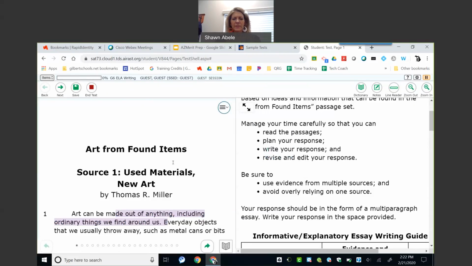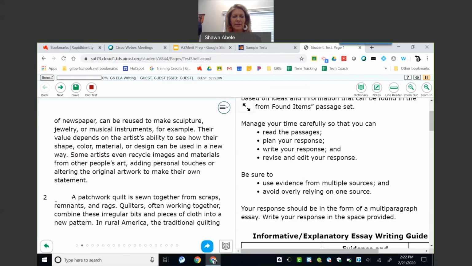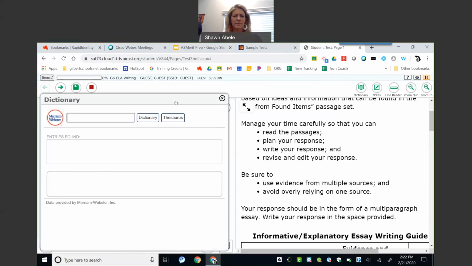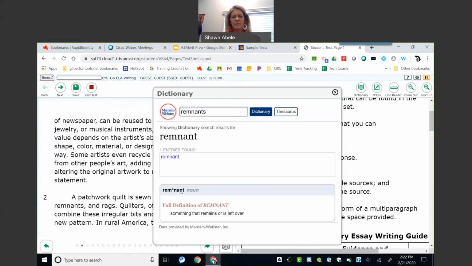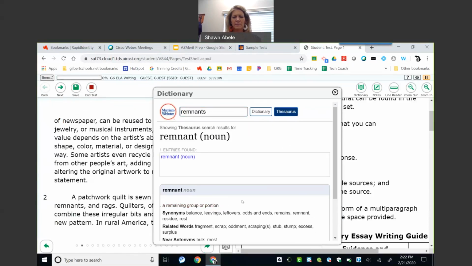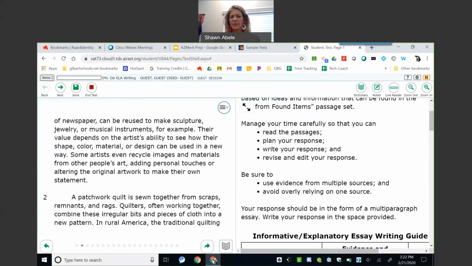Once you're done reading the whole selection, before you get to that, sorry, up at the top, there's a dictionary. So if I'm reading through and found a word, let's just say remnants, that I wasn't familiar with, I can click on dictionary and type that word in here, remnants, and it'll give me the definition of remnant, and it'll give me synonyms and antonyms for remnant. So if you don't know what a word is, students, there is a dictionary up at the top.